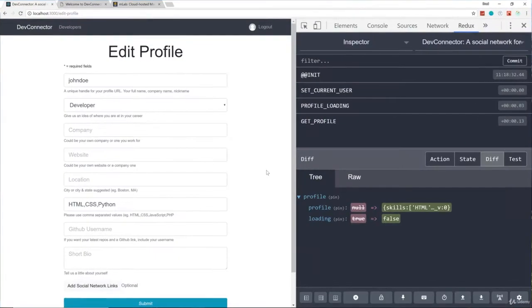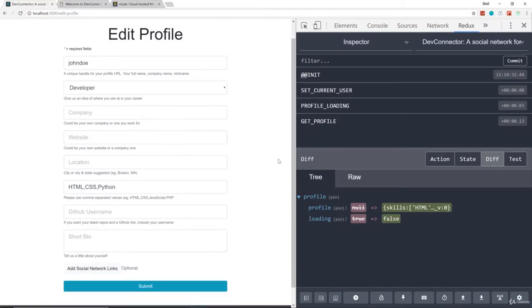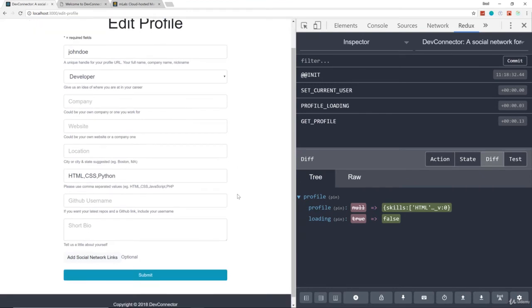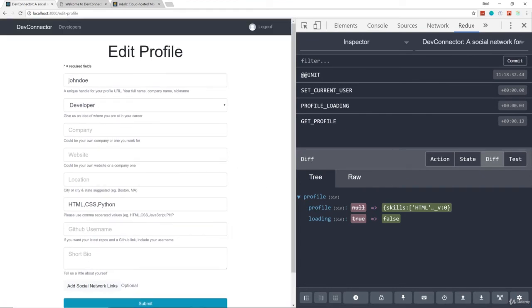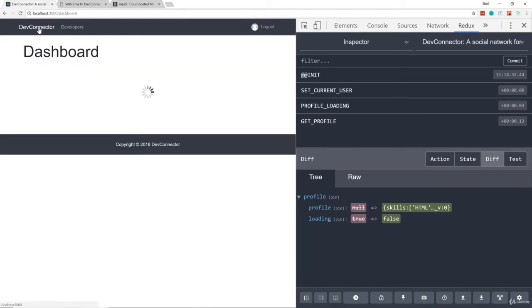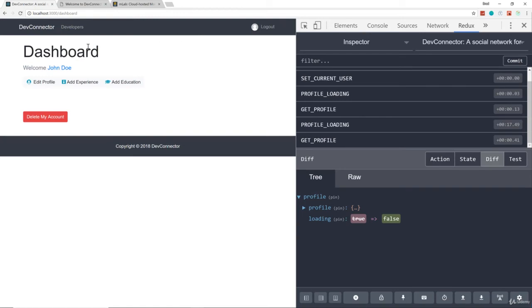Okay, let's go back to edit profile, and there we go. Look at that. Everything that we have filled in for John Doe is now there, which is basically just the required fields. That's all we filled in. So that looks like it's working perfectly.